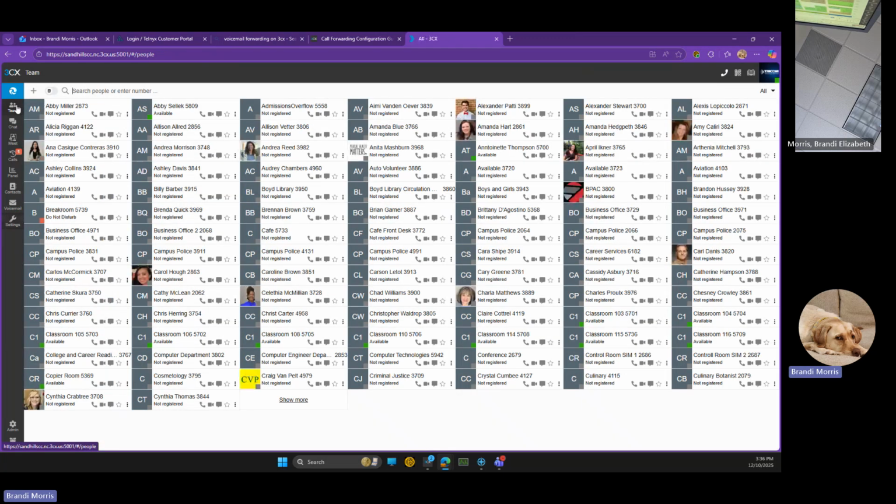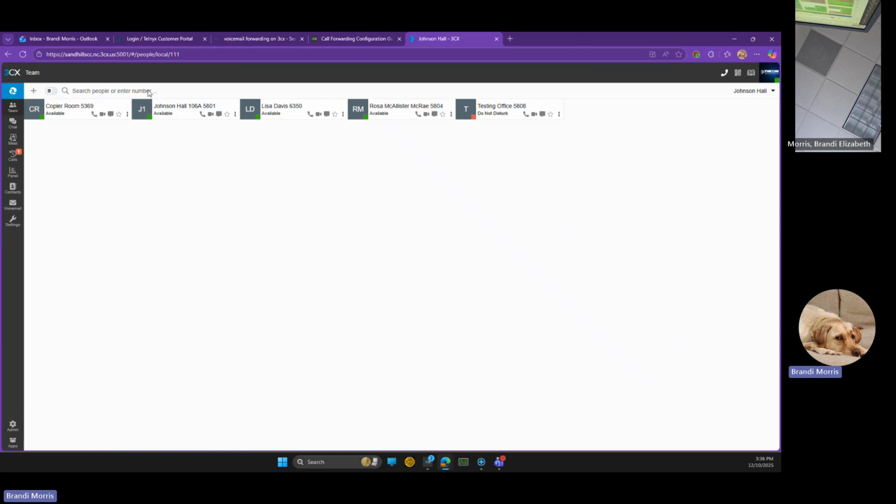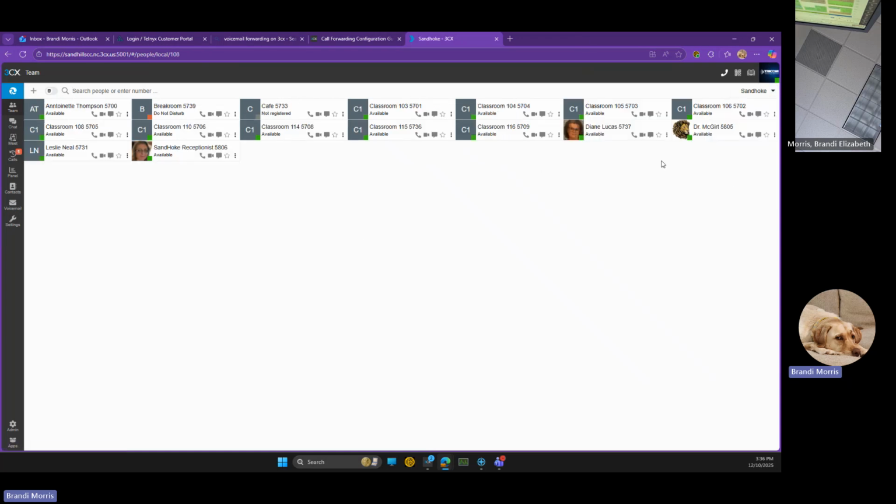Okay. So on the team tab, I'm going to filter it down and show you. Right now, I'm viewing everybody on the phone system, but you will also have the ability up here on the top right-hand side to sort by location. We are still updating on our side, so you probably won't see all of the buildings. But if I were to click on Johnson Hall, it would just show me the extensions that are associated with Johnson Hall. Same if I were to switch over for Sand Hook.